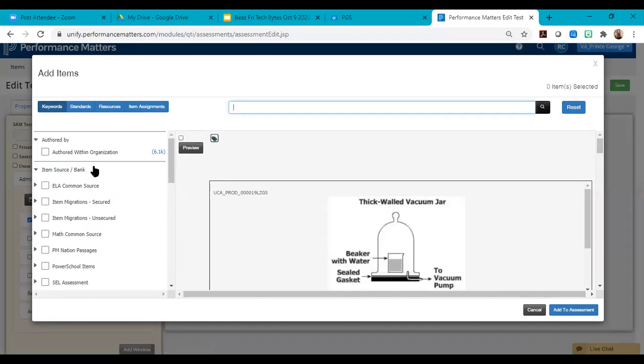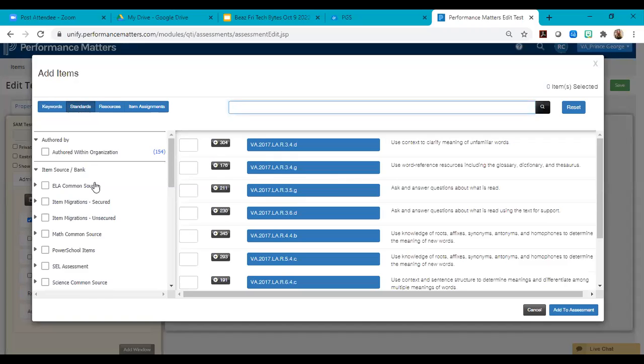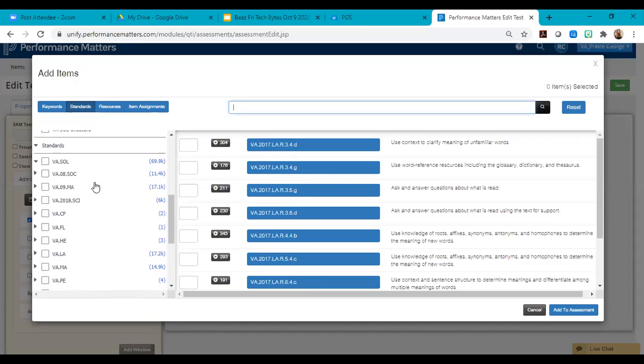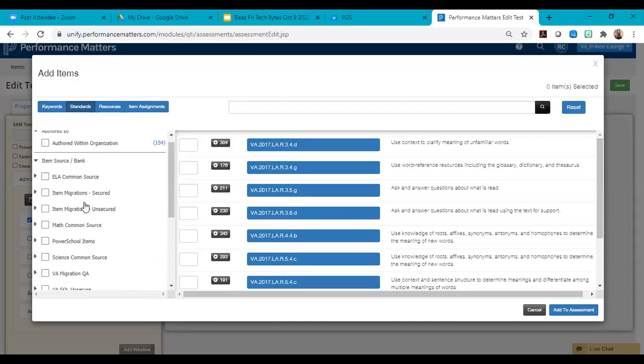This is a lot different than what we're used to. We're used to the items showing up here in the left-hand pane and just easily dragging and dropping them into our assessment. In Performance Matters, we have to search for items. I'm going to choose to search by standard because I know I'm looking for 3.1. And it's going to take just a second to load. I'm going to go down and do some filtering here. This is going to be a Virginia SOL that I'm looking for.